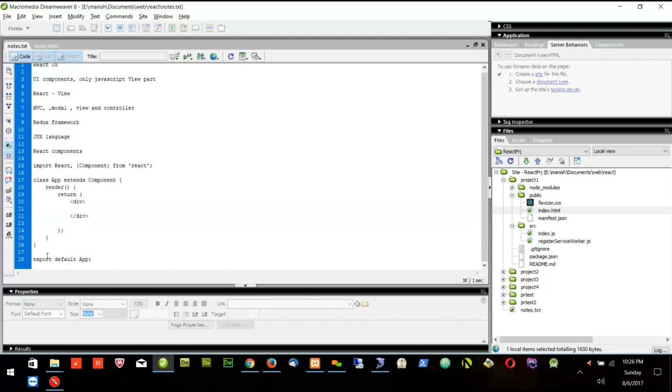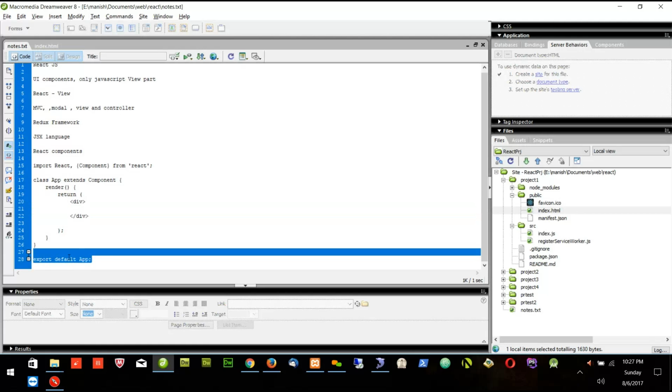And in the end, we export this default app. Why are we exporting it? We are exporting because we want other applications to take this component and use it. So to make other JavaScript files use this component, we are exporting it. If we don't export it, then I cannot take this component in other JavaScript files.